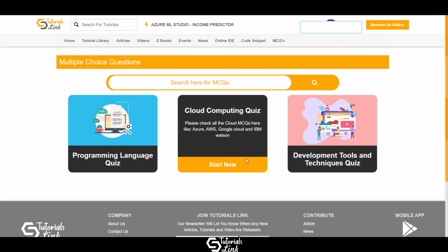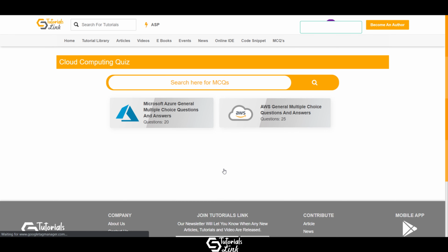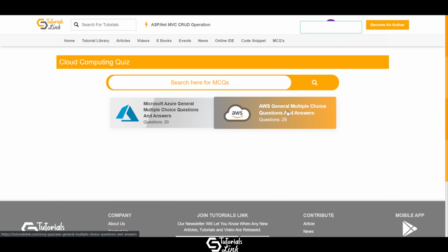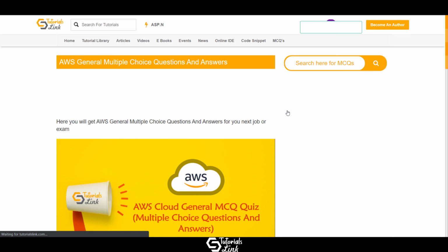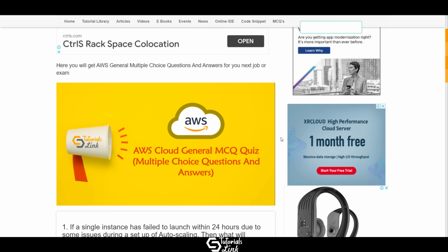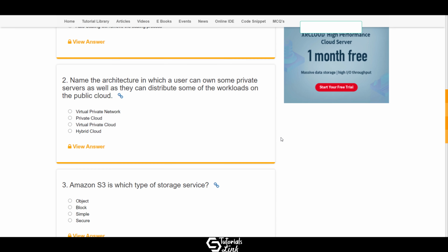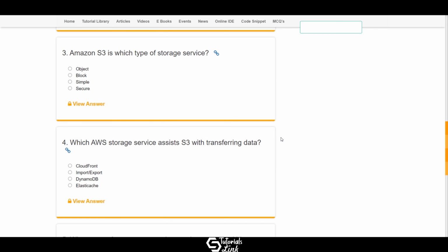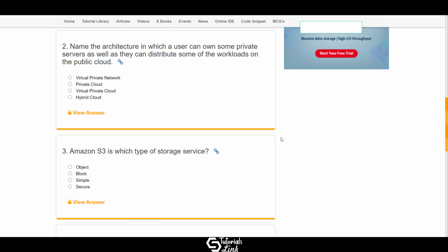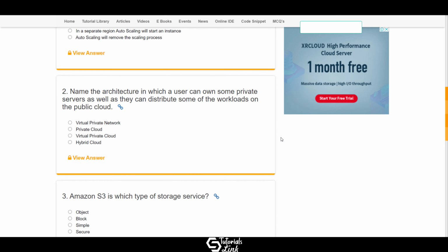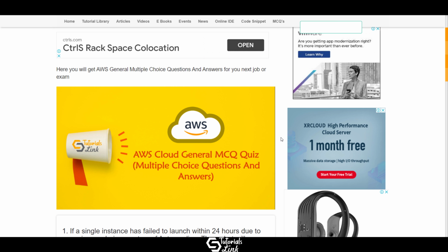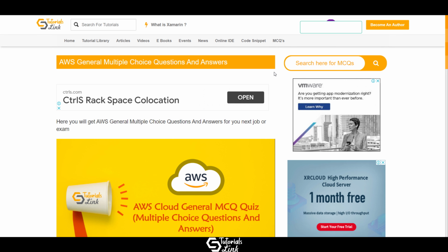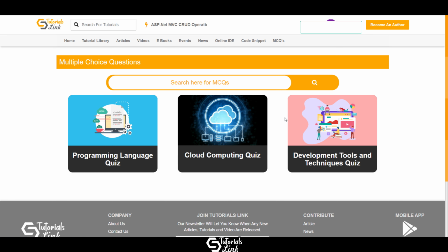So let me click on something, cloud computing. Let's click on the AWS general questions, right? And I can see it's absolutely free. The MCQs are absolutely free. Just try. If you don't know something, learn it. If you know something, check it. And if you have all the things correct, it's absolutely great, you can be confident and have your interview in your hands. So it's a fantastic option to learn through MCQs.